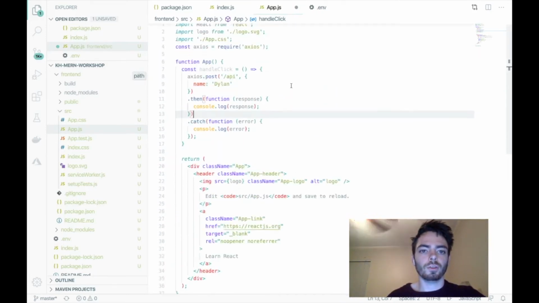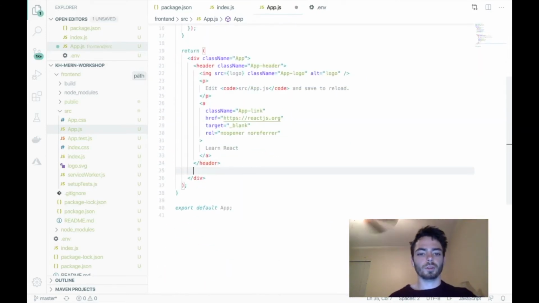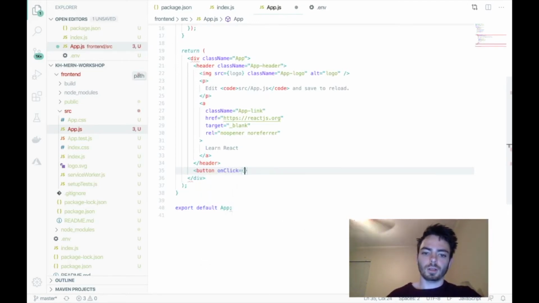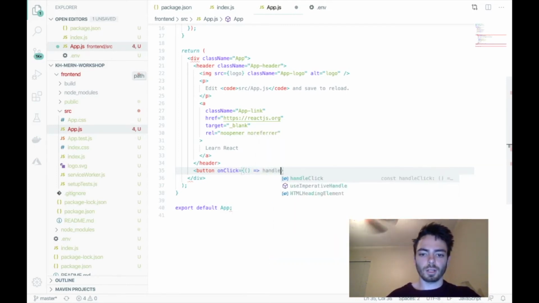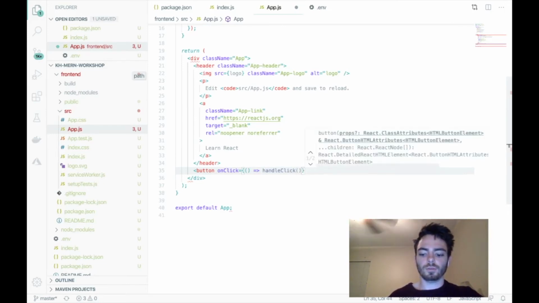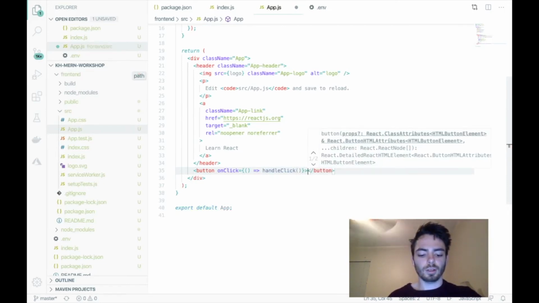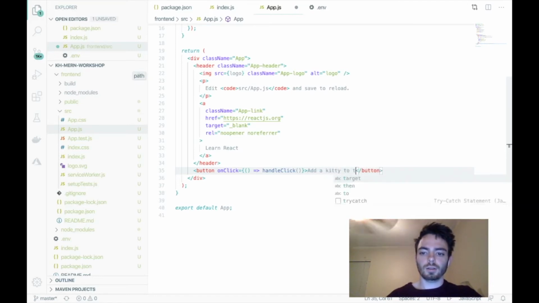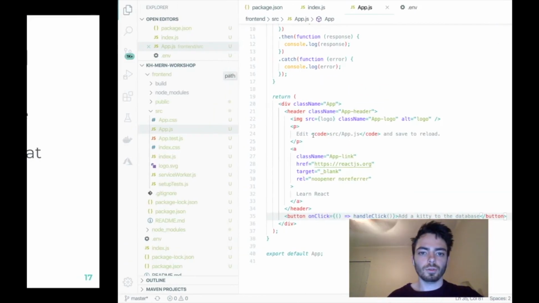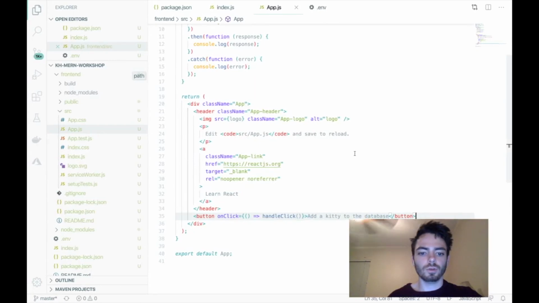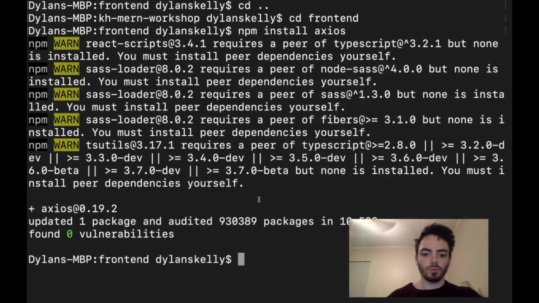And then in order to fire this off, this is just some React stuff, so I'm probably not going to go too much into React, but basically we're just going to add in a button, and we'll say that this will fire off our handleClick method when someone clicks it, and we'll say add a kitty to the database. Awesome.